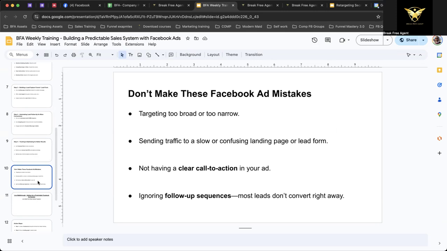All right, next is going to be not having a clear call to action. This is going to really make or break your campaign. So make sure that you tell the prospect exactly what you want them to do. People want you to tell them what to do. So when they go through the ad, you say, hey, click the learn more button below, find out what next steps look like, lay it out specifically. And this just helps you convert a lot more of those people.